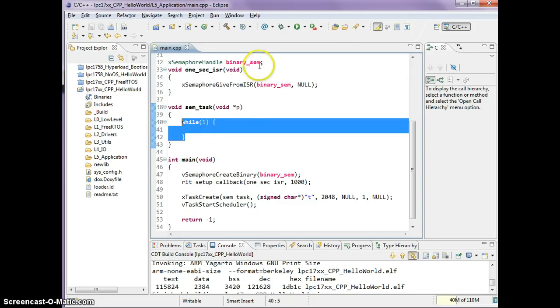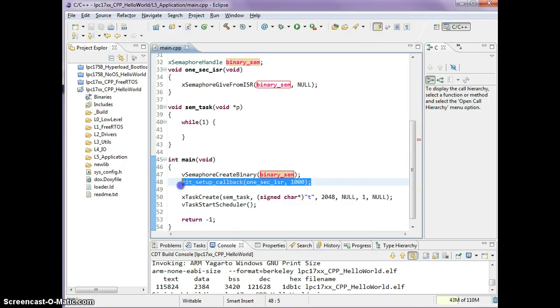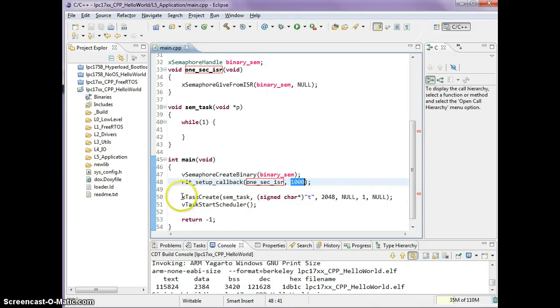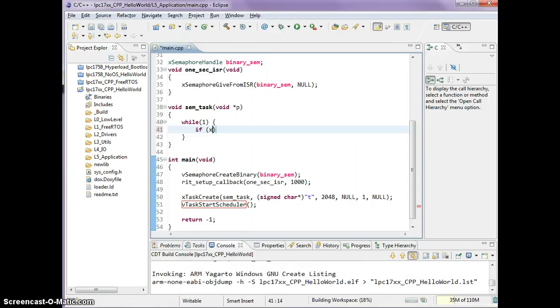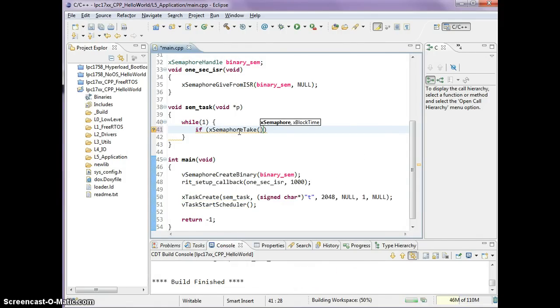So what I have so far is a semaphore handle called binary semaphore. And inside the main function, I create the binary semaphore using FreeRTOS API. This function is my library function, which I use to call this function every 1 second. And then I create my task and I start the scheduler. So let's see how this works. So inside my task, I'm going to check if I can take my semaphore.